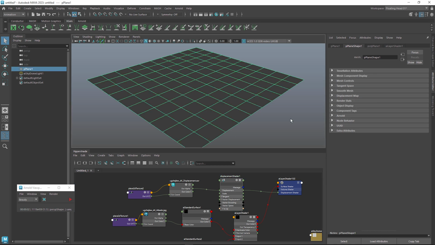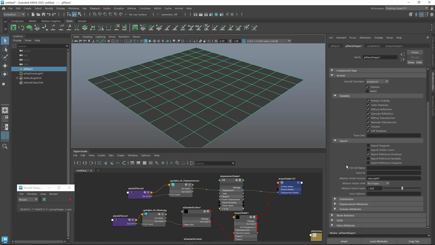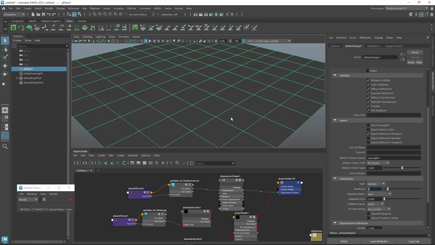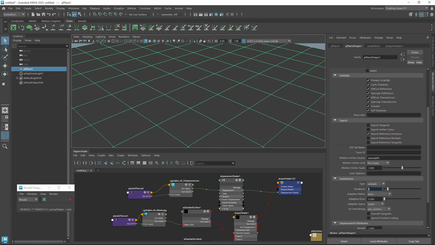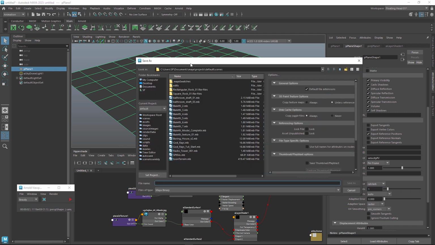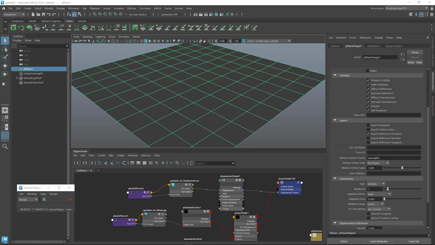And then to get this displacement going on, what I will do is select my mesh, and then in my shape node, come down to Arnold in the attribute editor, down to displacement, to subdivision, and then I'm going to change the type to use Catmull-Clark. And this iteration number is how many times these polygons are being divided, essentially. So if I start my render again, I'm just going to save this just in case I get a crash somewhere.